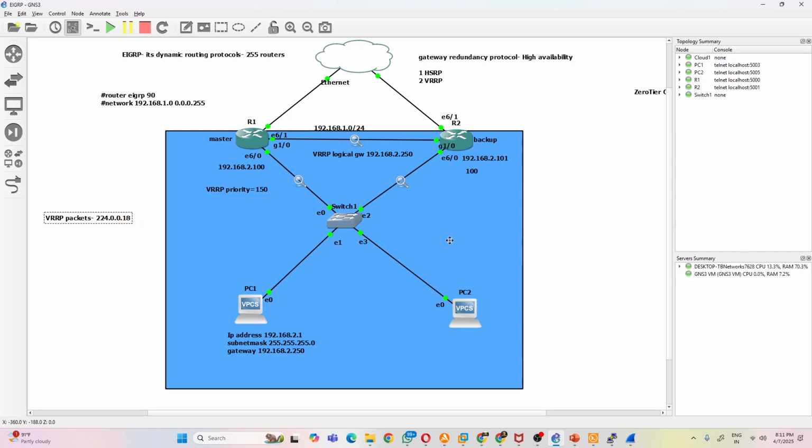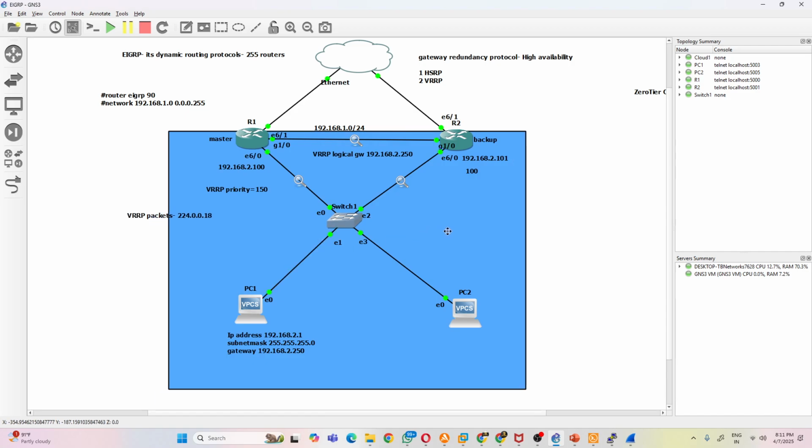They will compare it and they will elect a master and backup. Now both the routers are not reaching their packets. It means R1 is sending a VRRP packet to R2, R2 is sending a VRRP packet to R1. But somewhere in between, the switch is not forwarding the packets. That's the reason the packets are not reaching, they're not comparing their priorities and they're not electing a master and backup. So what do you need to troubleshoot? You need to troubleshoot on the switch. Understood? You need to troubleshoot on the switch.